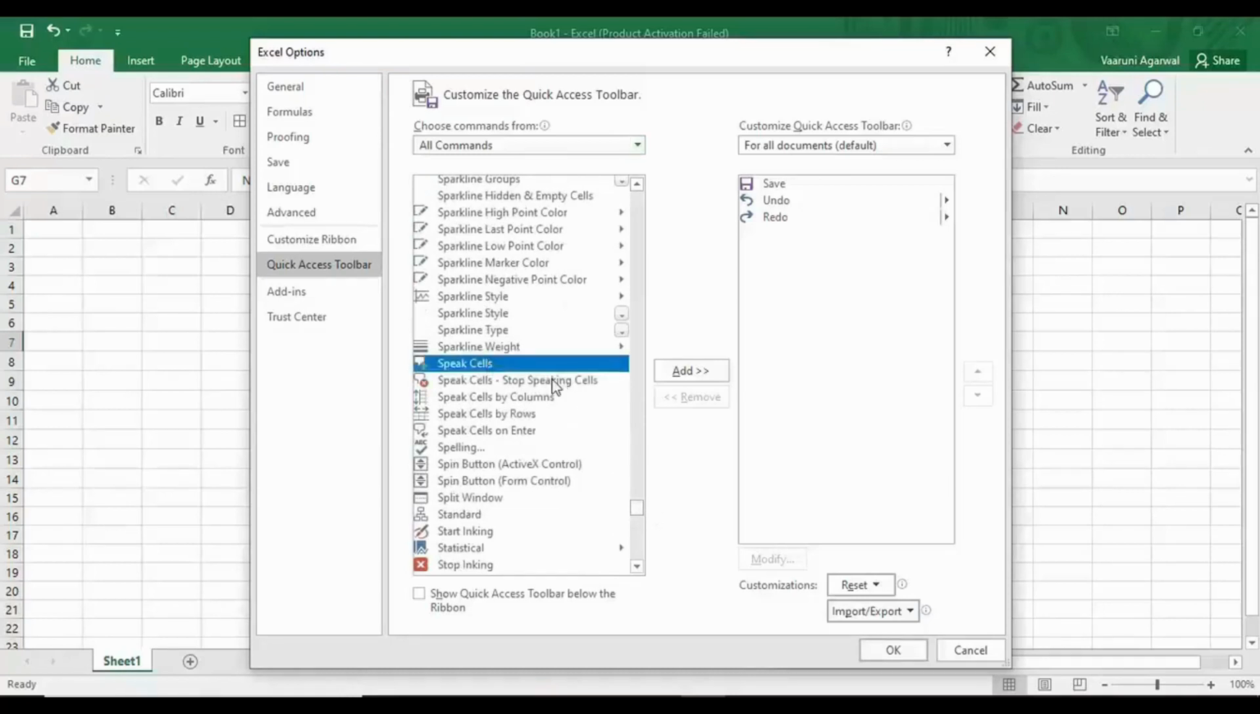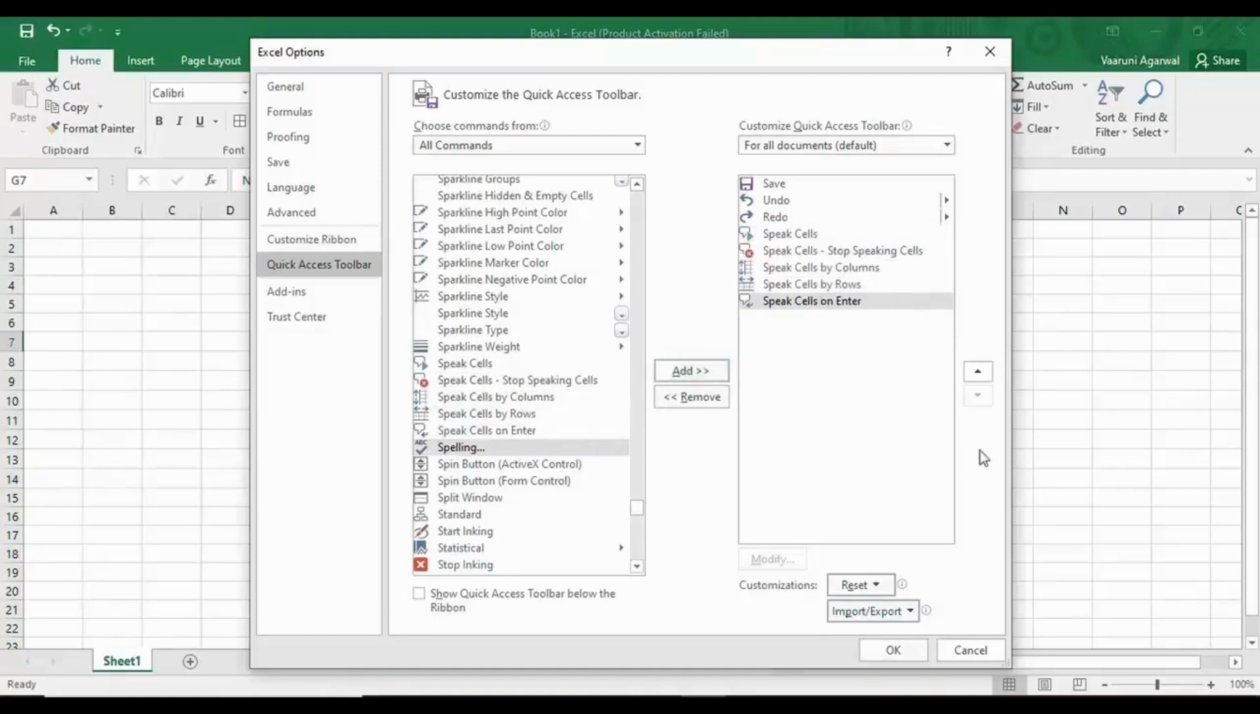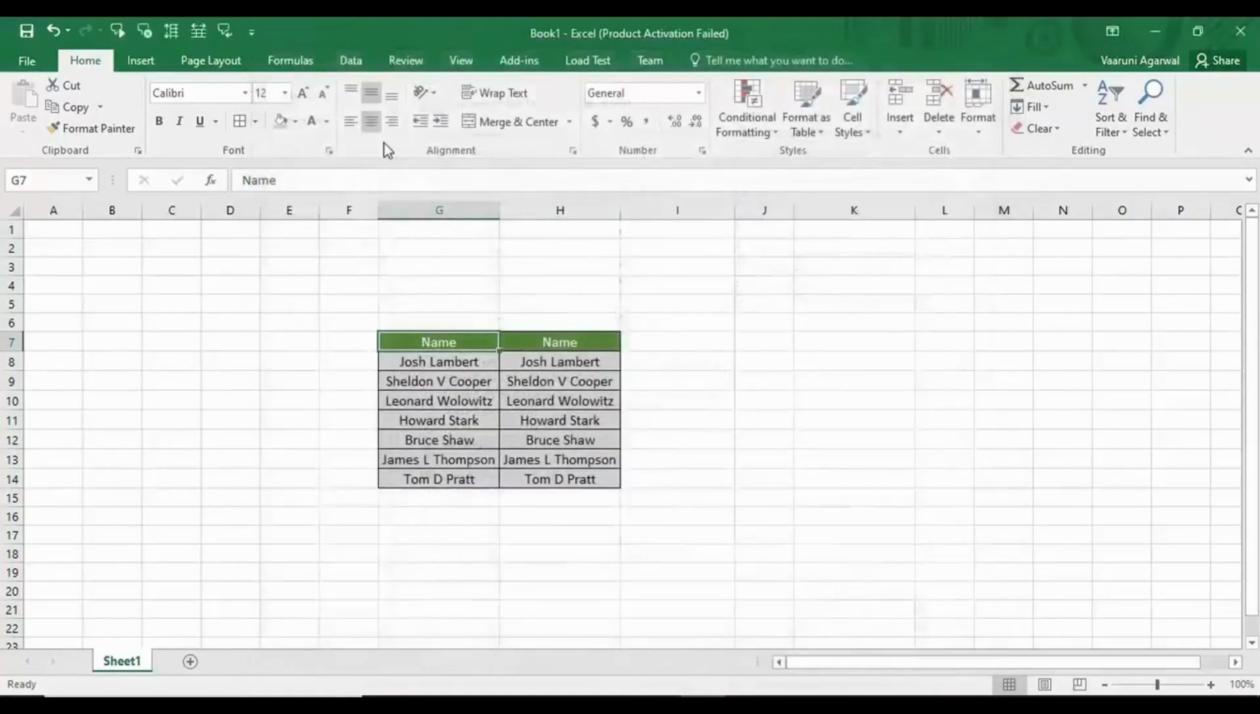Okay, so here is the speak cells feature. I'm just going to select speak cells, stop speaking cells, speak cells by column, speak cells by rows, and speak cells on enter, and then click on OK. As soon as you do that, you can see that some of these options have been added to the quick access toolbar. Then make sure to turn this feature on, but before that make sure that your computer is not on mute, as mine was. So I have just turned off the mute option. Then you can just click on it.